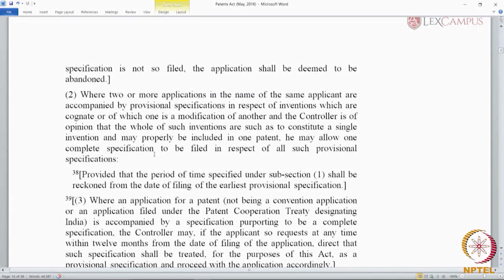So 9(1) tells us if a provisional application is filed, it has to be followed by a complete specification. 9(1) tells us that if a provisional specification is filed, it has to be followed by a complete specification within 1 year. If it is not followed by a complete specification, then the application will be treated as abandoned, deemed to be abandoned.